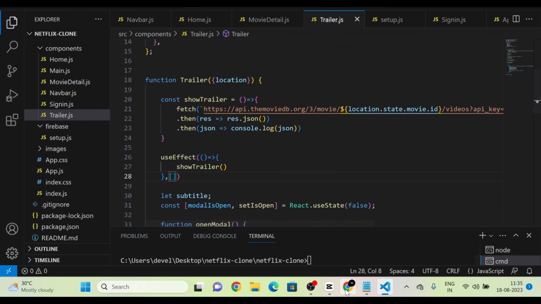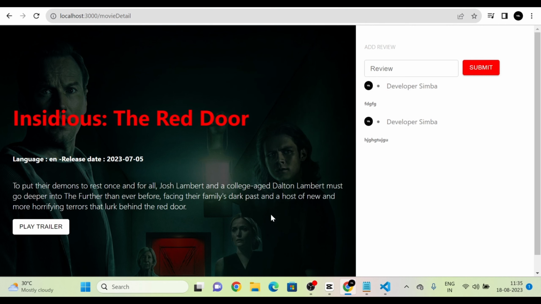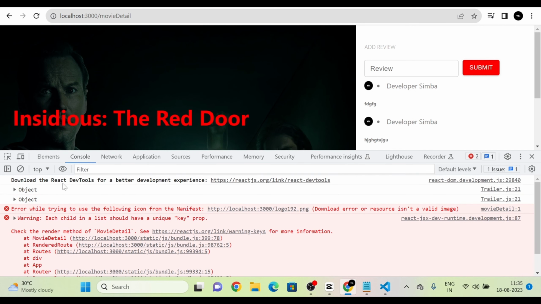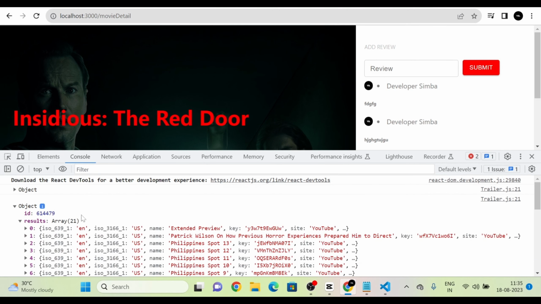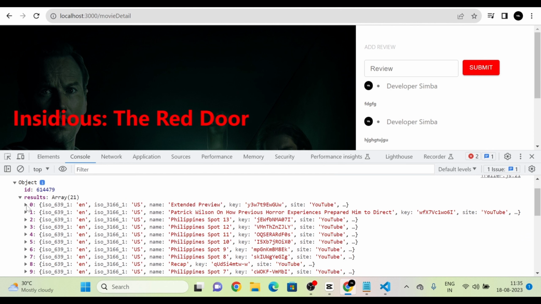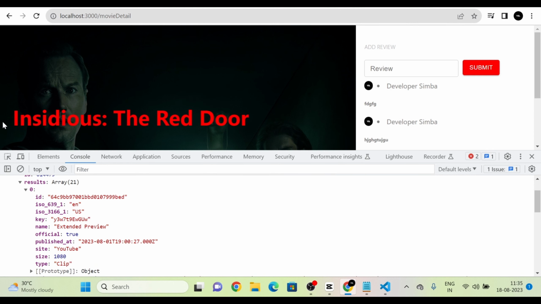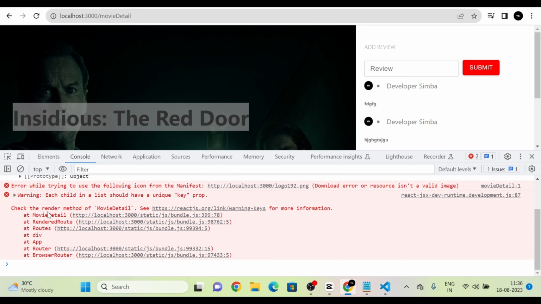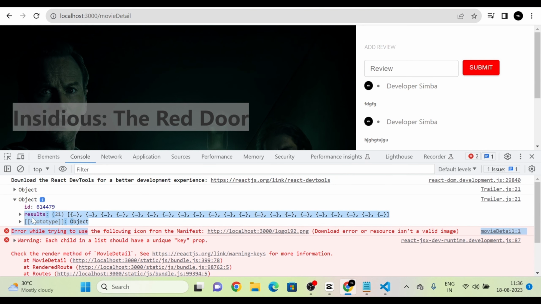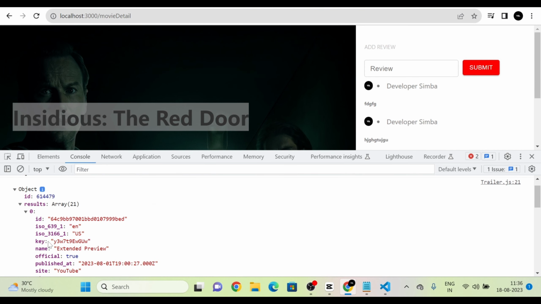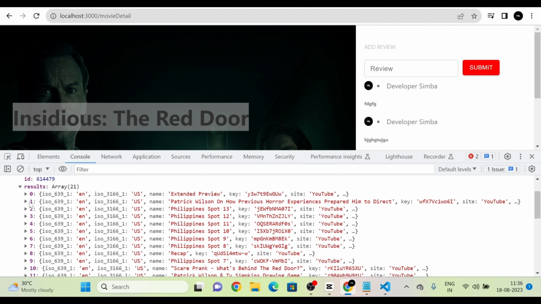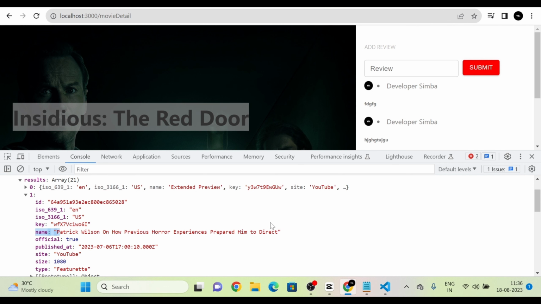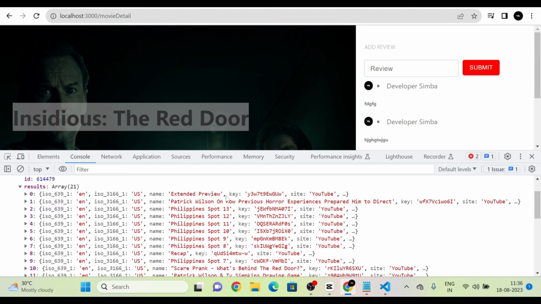Next I'm going to take the console. Here you can see in the console, this is the result that we got. It contains the videos or trailers related to this particular movie. You can see that here is the key of the movie. We need this key particularly. Okay, this is an extended review. It contains results, 21 results. That means each one is a different type of video related to the same movie.